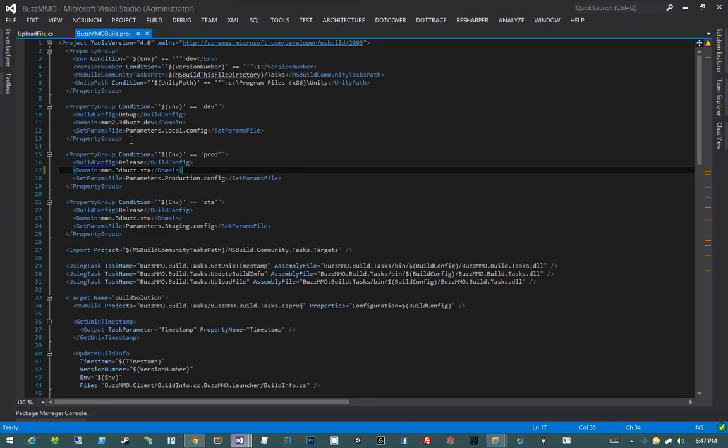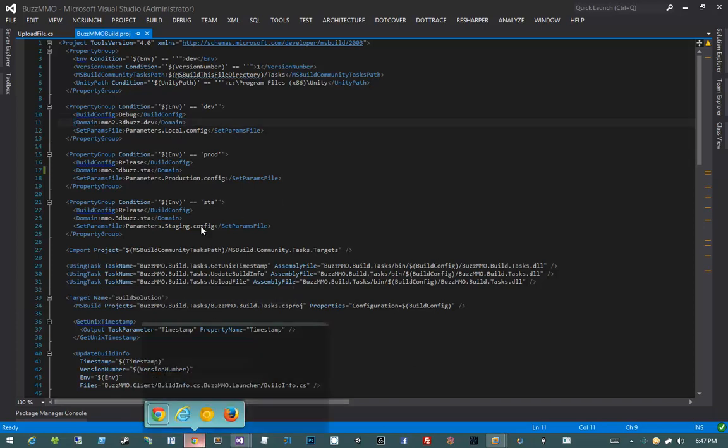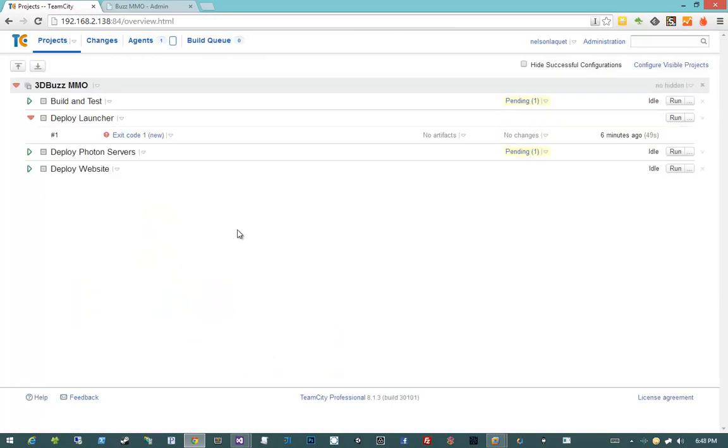But it might actually be a better idea to remove the domain variable entirely from our build script and use it only in TeamCity. But for now, since I just updated the code base, I'm just going to go ahead and make sure that my deploy launcher works. So I'm going to jump into projects. I'm going to hit run.